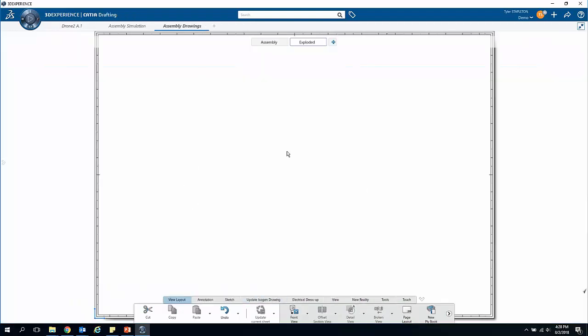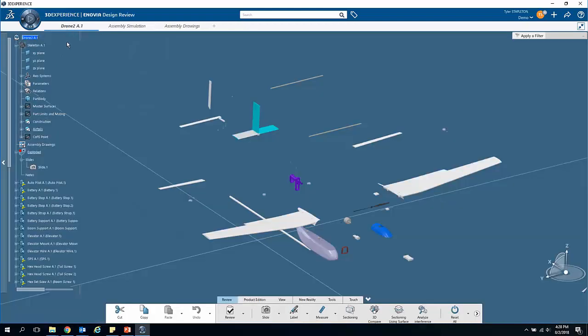So here I am in the exploded drawing, and let's import that geometry. So same process, isometric, come back over to the assembly, and this time I'm not going to select on this guy up here. I'm going to come down and select the slide.